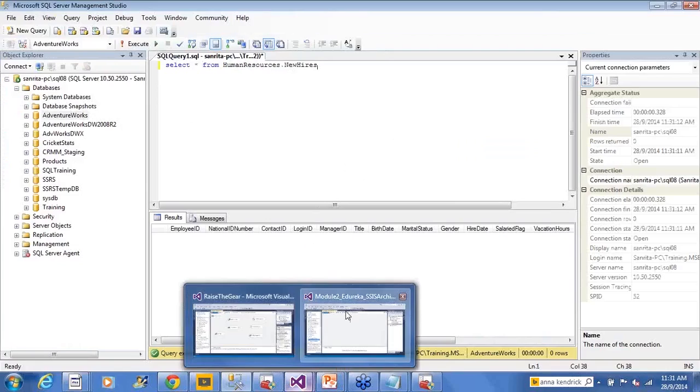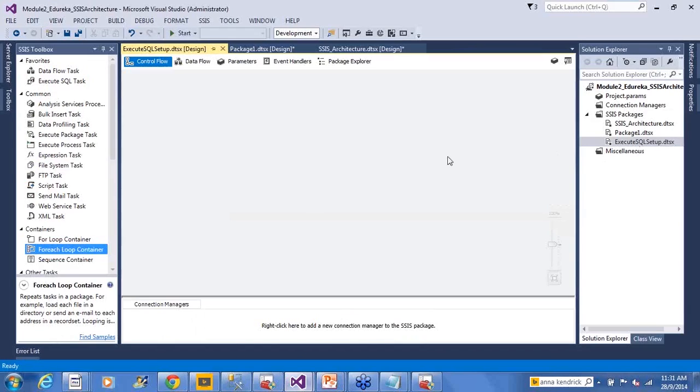So I'll just go here and execute. I'm just going to execute the SQL setup package. So for this, my question is: load Excel sheet data to a SQL table. So what is the source? Source will be Excel sheet, right? So how can I take the source as Excel sheet?